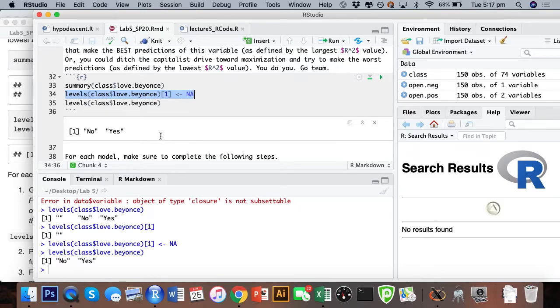It's going to delete the level "no," and I'll be left with just the yeses and this categorical variable with no variation that I can't use. A lot of people did that. I did tell them not to do it, but a lot of people still did it. Maybe you guys will not do it. We'll see.